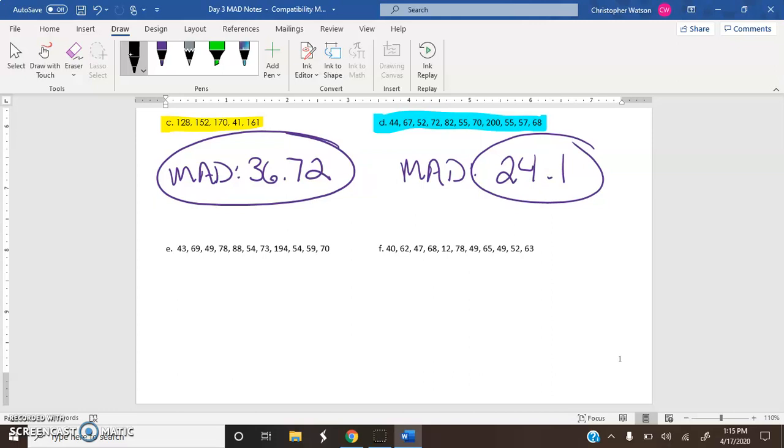So it's on average, how far are these numbers away from the average? How far are these numbers right here in blue? How far away are they on average from the mean? And so this one is 24.1. This one is 36.72, which means this one here is more consistent. Okay? So if you want to think about consistency, the smaller the MAD is, the lower this number is, 24.1, the more consistent the data is going to be.